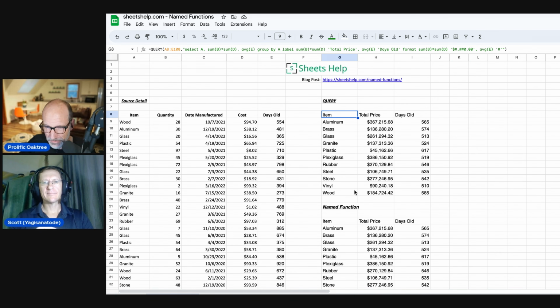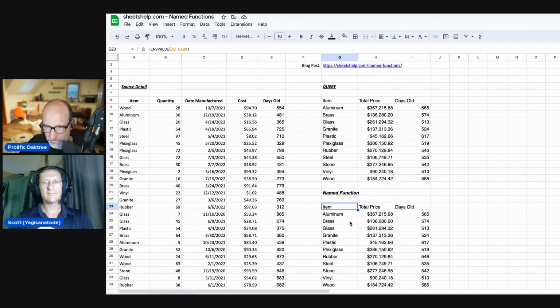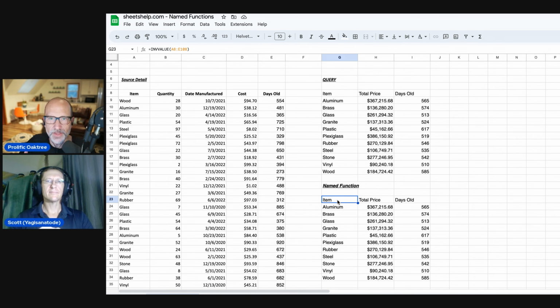Let's come down to the named function. I'm going to leave it here and then I'm going to step through how I made it. So let's double click in here. It's the exact same function. So it's called inventory value now. I came up with that name. All you have to do is make sure that it's not a pre-existing name. So I couldn't name it sum or average, but I did name it something that makes sense for what it does. And I'll show you how I did this.